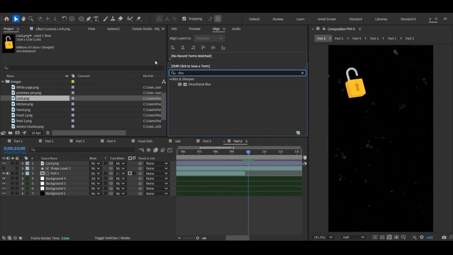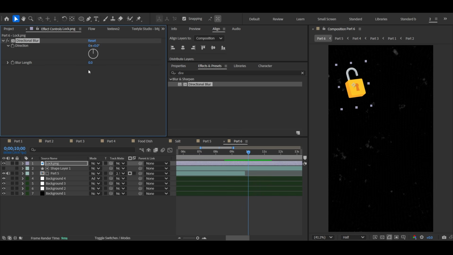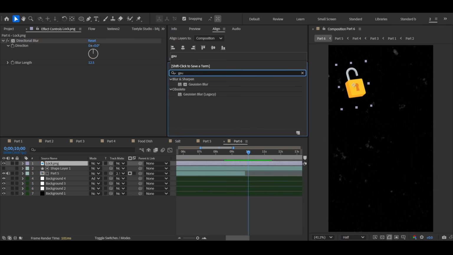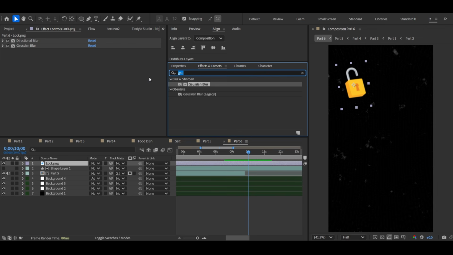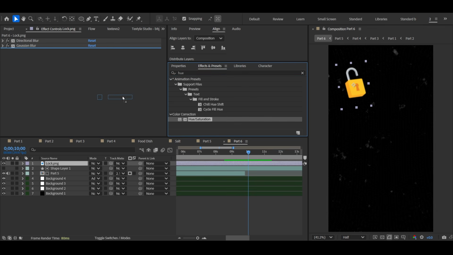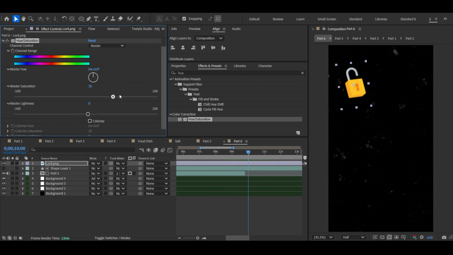Add the directional blur effect and set the blur length to 12.5 to give our image a soft, blurry feel. Add a blur effect and set the blurriness to 27. Add the hue and saturation effect. Set master saturation to 48 and master lightness to -40.